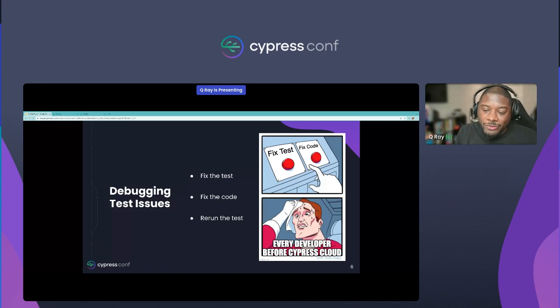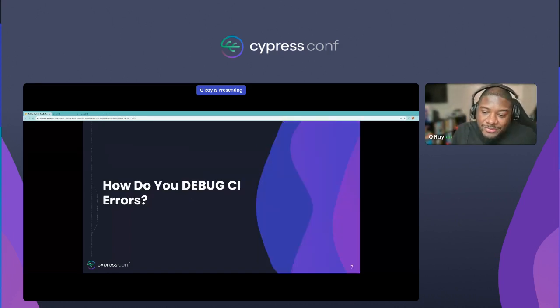Just bump up the number of retries from 2 to 3 in your Cypress config, and then YOLO. Rerunning the test locally probably just passed, right? It was already passing when you pushed the code up initially, so why would it be failing after? So, again, I'm going to ask the audience, how do you debug the CI errors?